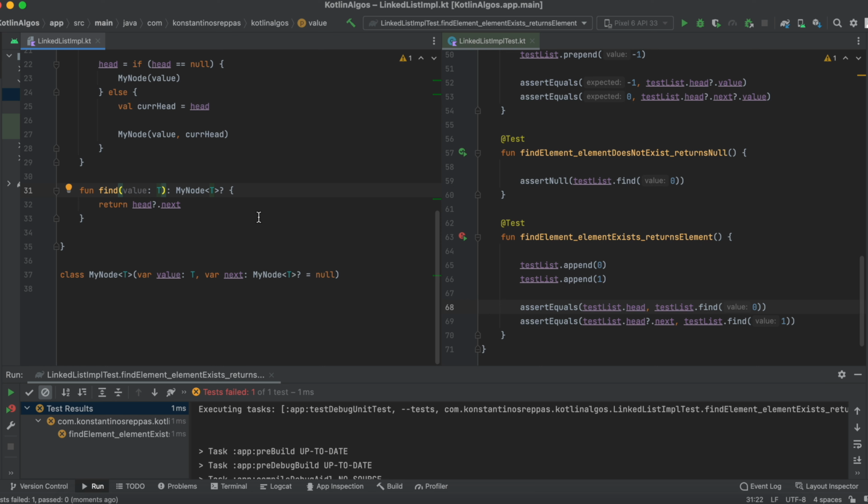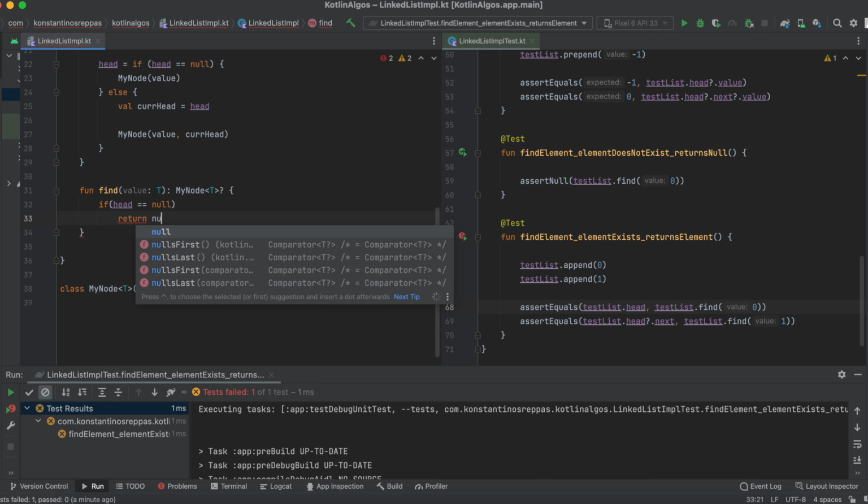So let's do just that. In case the head is null, we should always return null. So basically, if the value in the head is null, there's no way we can find any element, so maybe I'm thinking to start doing it like that. So if head is null, we can actually return null.